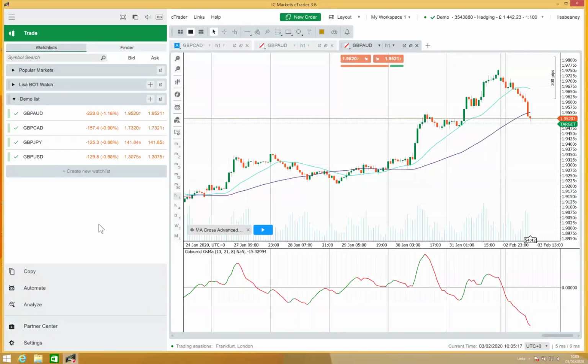Phil's just reminded me, because I'm streaming and also recording, that my computer's going to be running a bit slower than normal. So I double clicked on it twice, so I've got two GB Aussies. I'm going to click on the little close chart button here to get rid of this one. And that leaves me with my one open chart.